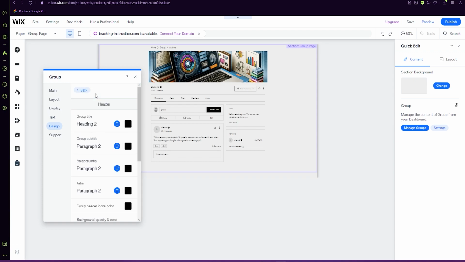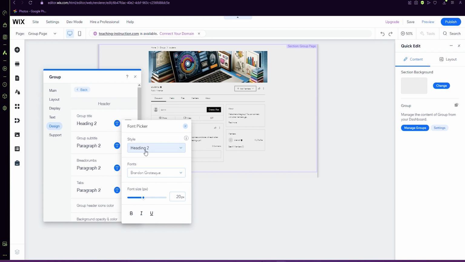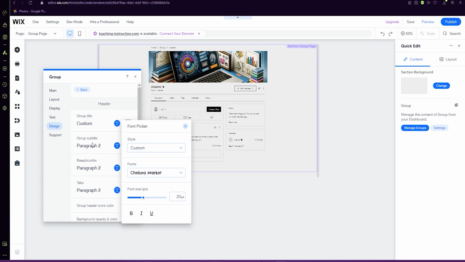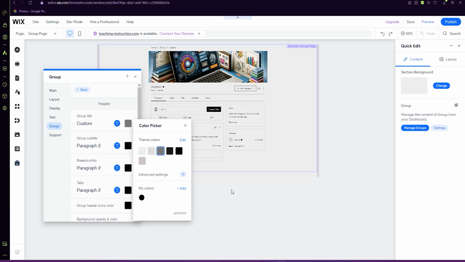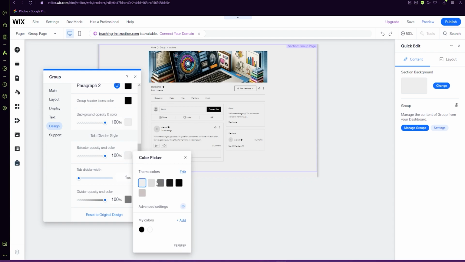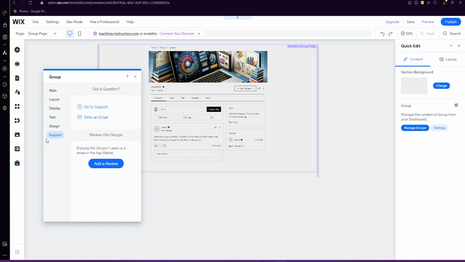And the design aspect is really where you can go in deep and play with the different texts and change the colors. Clicking here, it'll give you the different headers or the fonts. And change the text. Any of the dividers as well, we can go in and we don't really need support.